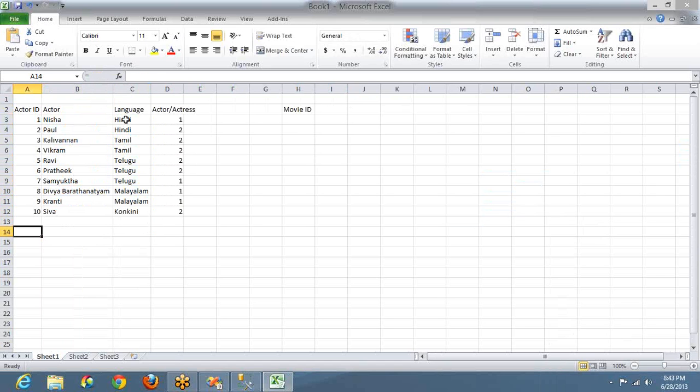I have a separate master table, act ID, actor or actress. Okay, 1 is actress, 2 is actor. Is it fine? Okay, now you can join these two tables to find out whether the person is an actress or actor. Okay. Now movie ID, movie name.